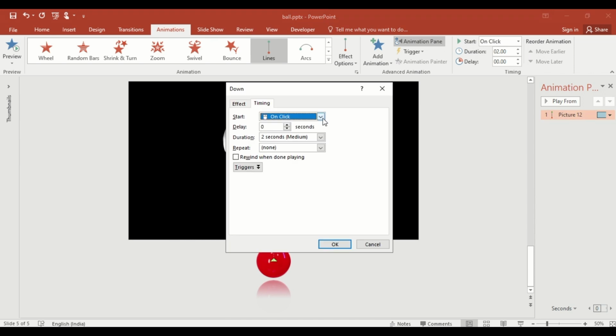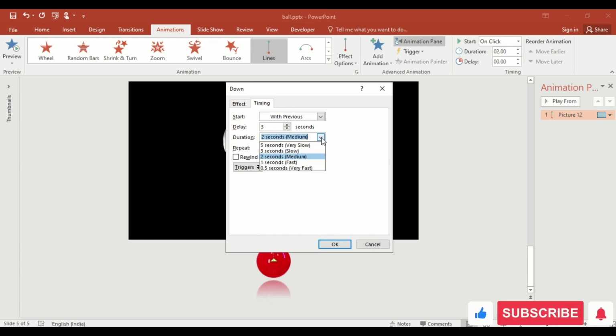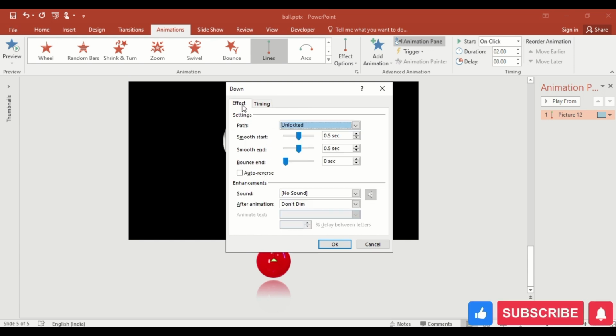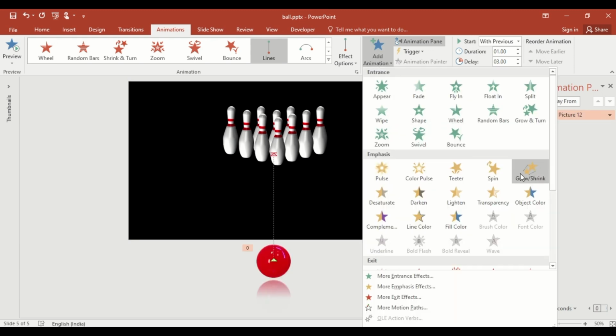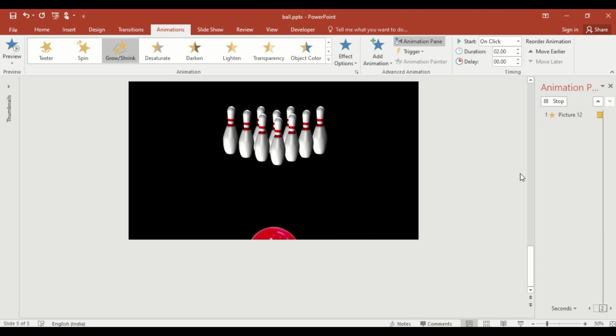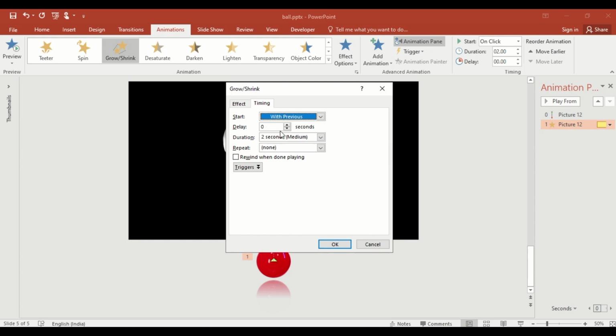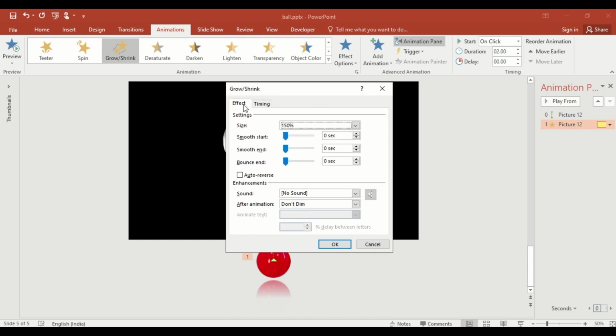Click on Timing, select Start With Previous. Delay 3 seconds. Duration 1 second, fast. Then click on Effect, set Smooth Start and Smooth End to 0 and select Hide After Animation. Now go to Add Animation, add a Grow and Shrink animation to the ball. Set the timing to start with previous, delay 3 seconds and duration 0.5 seconds. Click on Effect, adjust the custom size to 80% for a realistic rolling effect, then click Enter.